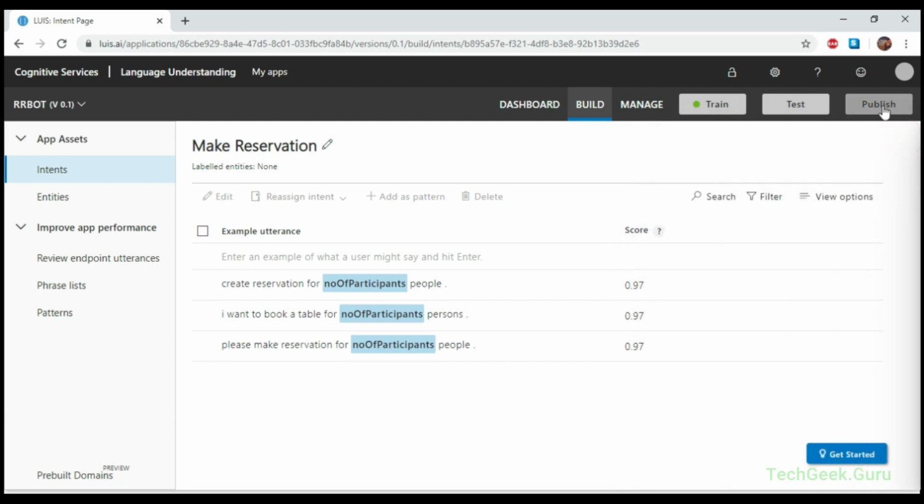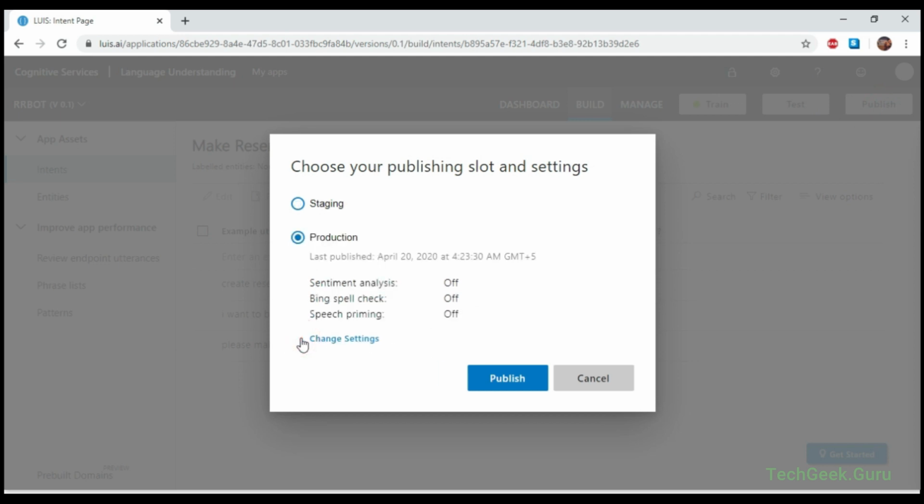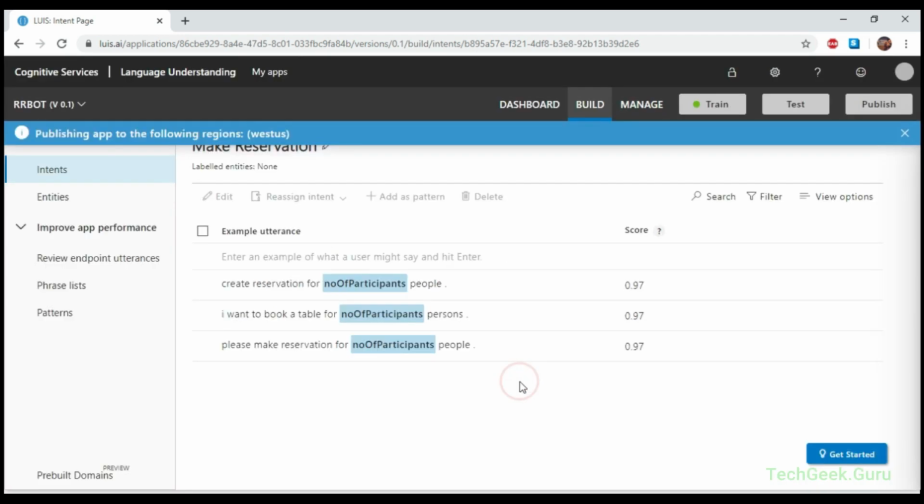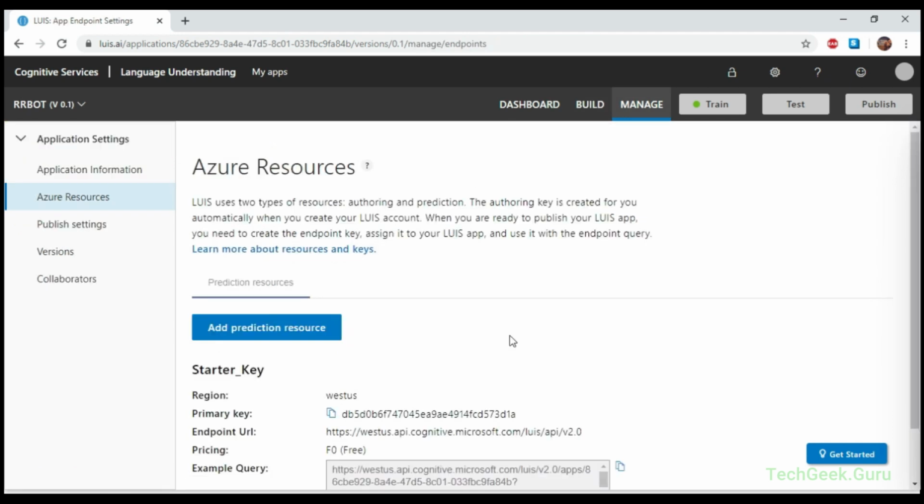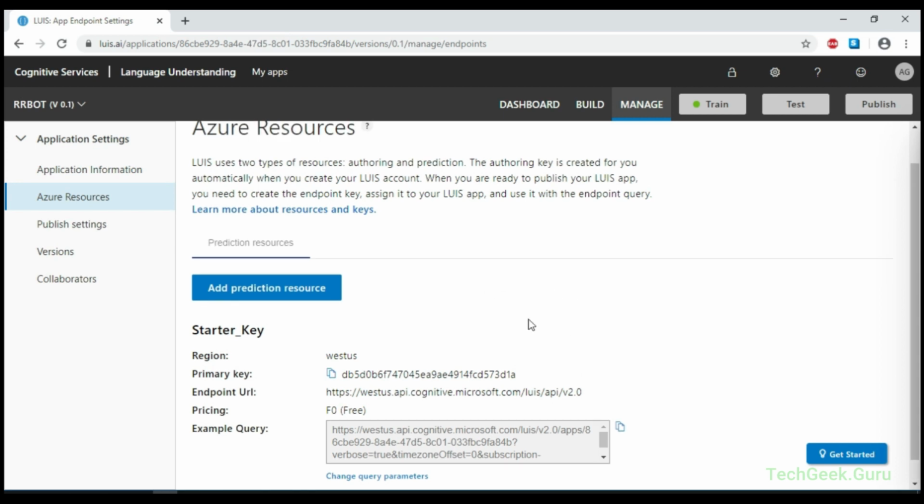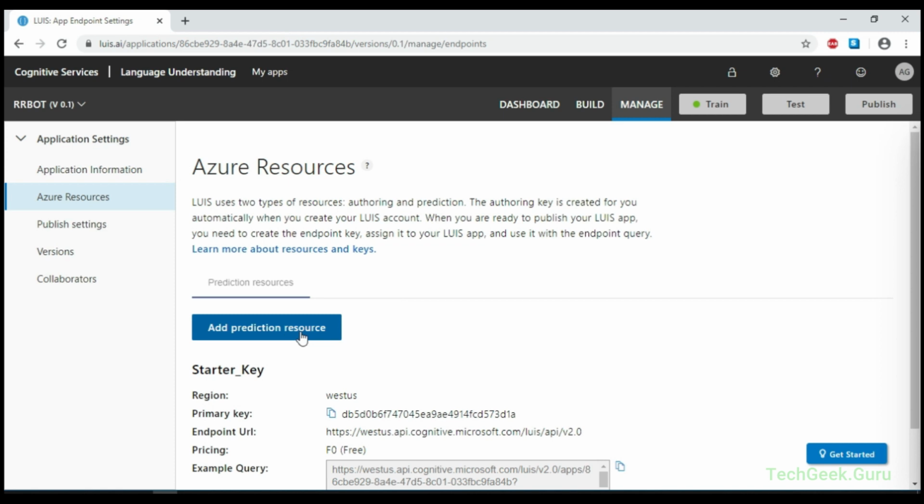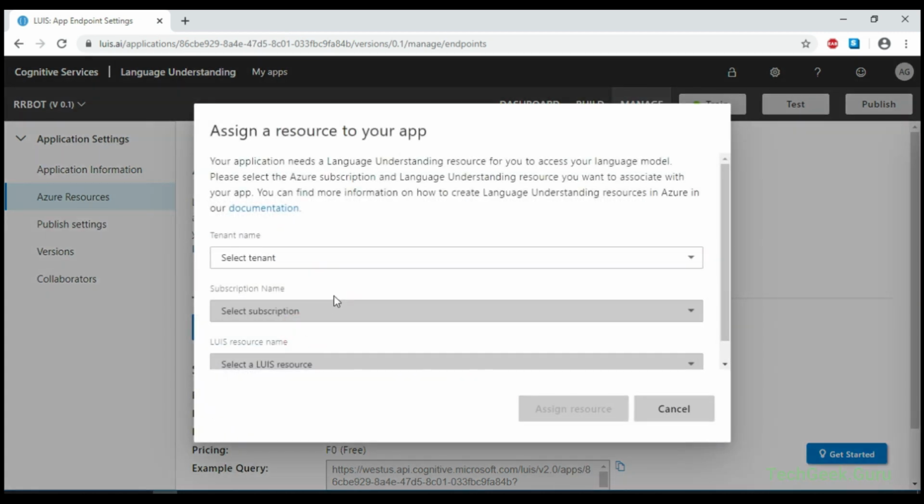Let's go ahead and publish our LUIS app. Just click on publish, click on production, and then click publish. You can click on the list of endpoints that has been created after publishing our app. And there you go. Once you have published your app, you will get a starter key by default. But this key has some limitations, so I'm going to add another production resource for our RR bot.